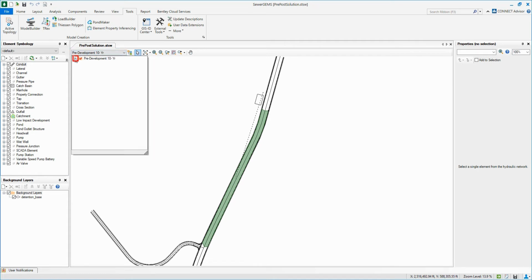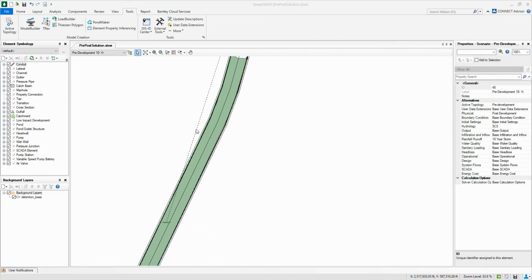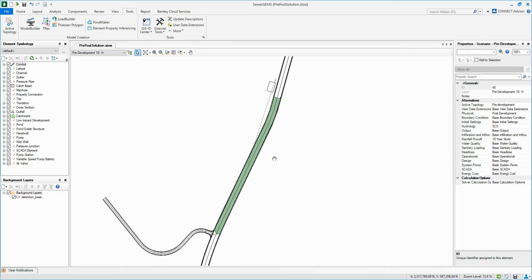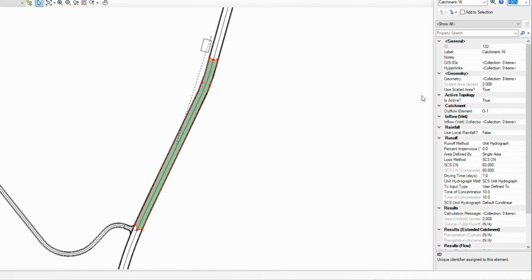The post-development 10-year scenario should look like this. Now, return to the pre-development 10-year scenario. Double-click on the only catchment, catchment 16, to view its properties. Notice the scaled area of 2.008 acres, SCS curve number of 60, and time of concentration of 10 minutes.